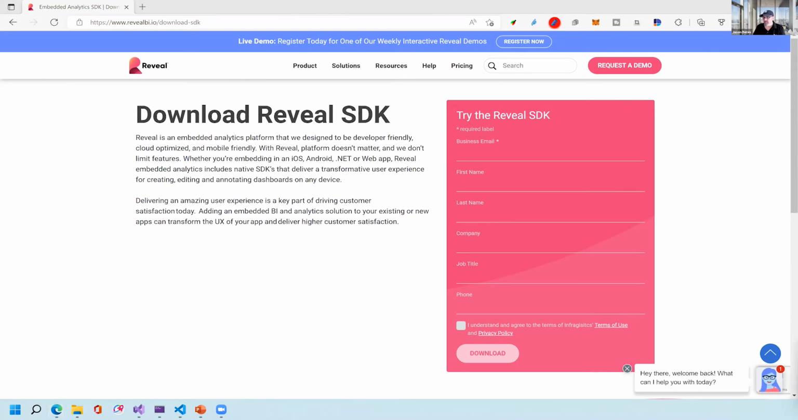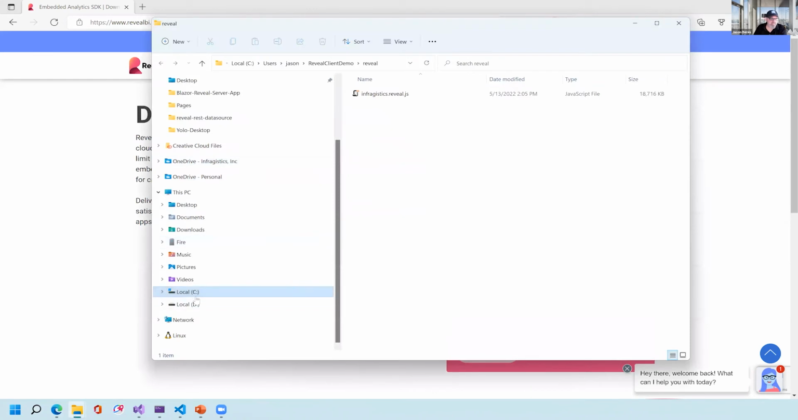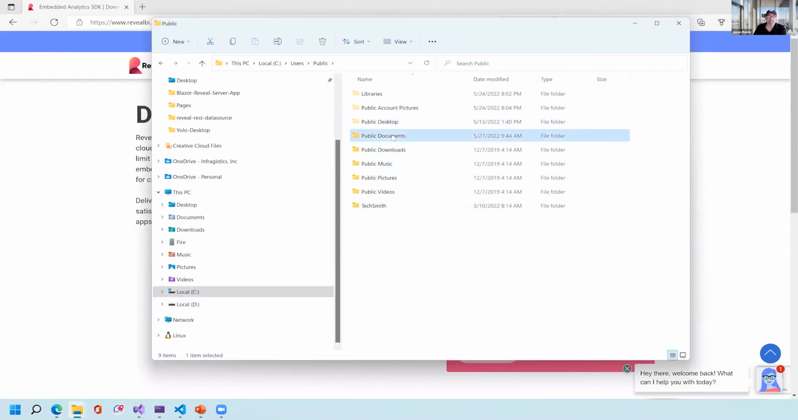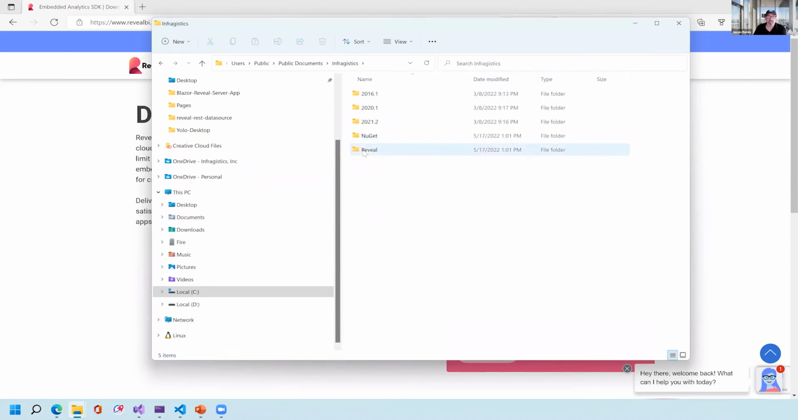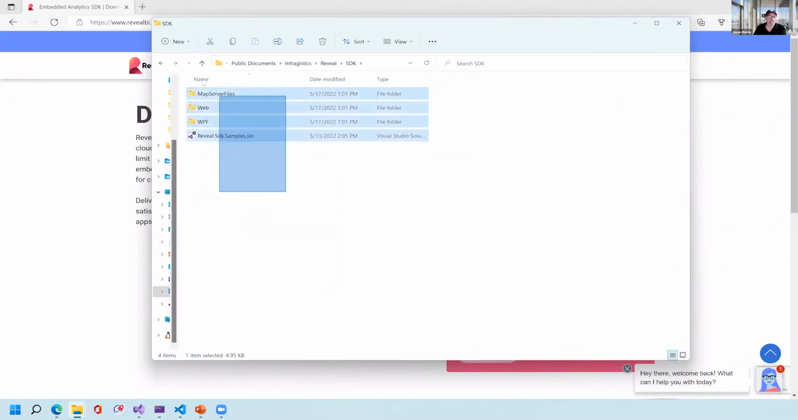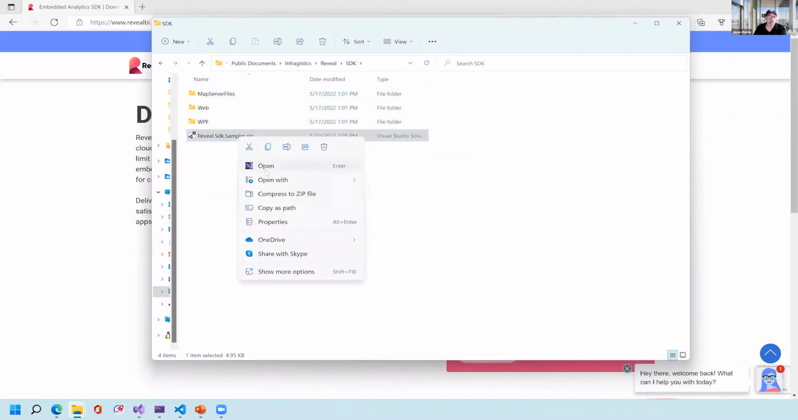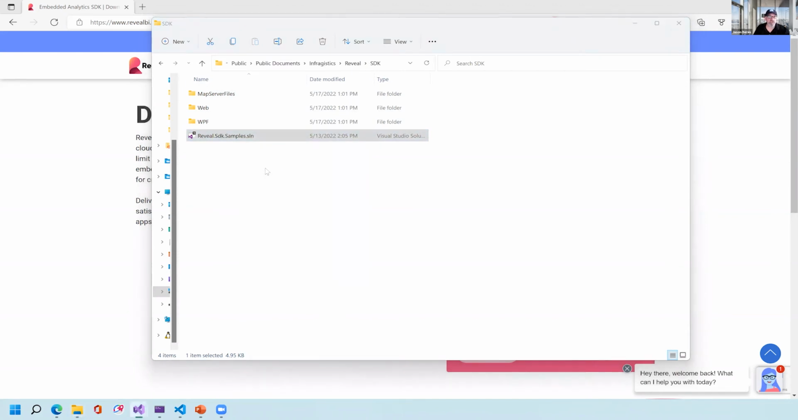So here, let me open this up. I think I've got a folder here I can show. Here we go. Oh no, this is a different folder. Let's go to C, users, public, documents, Infragistics, Reveal, SDK. So this is where all of the goodness gets installed. And if I open this in Visual Studio, you're going to see, as I slide Visual Studio open, let me wait till it opens up here.